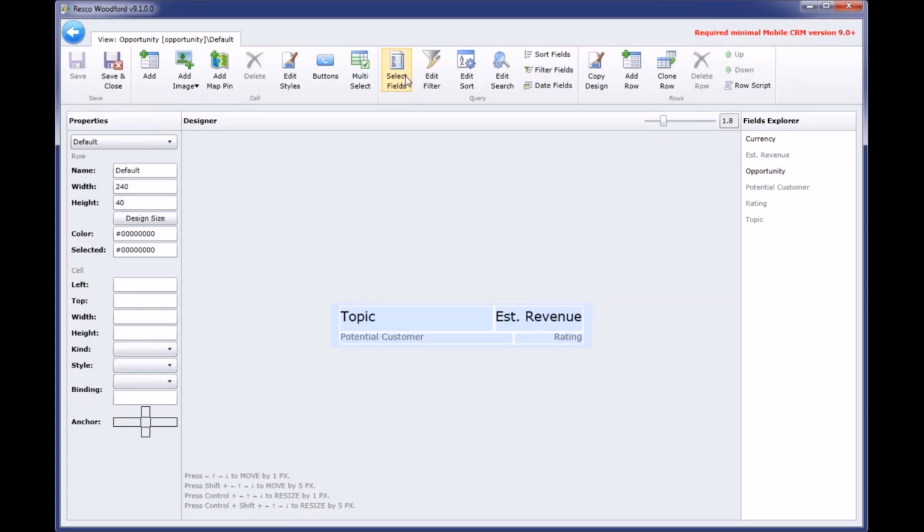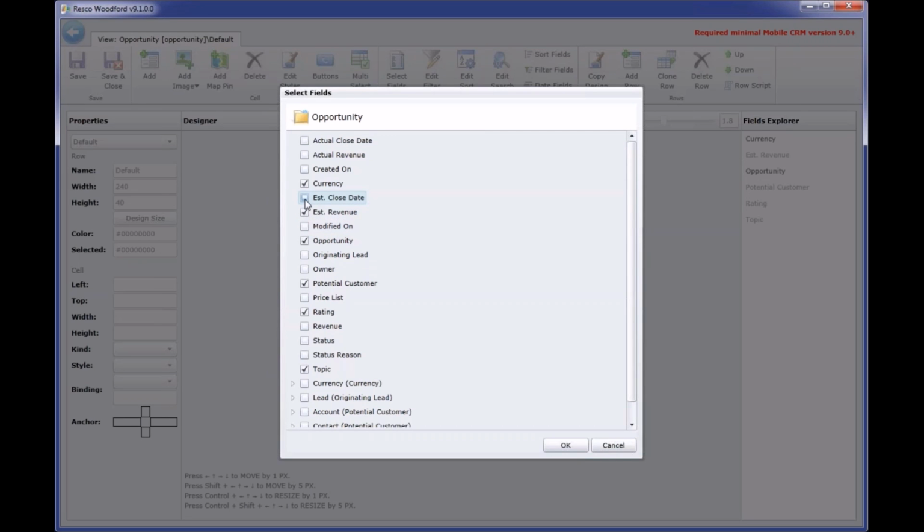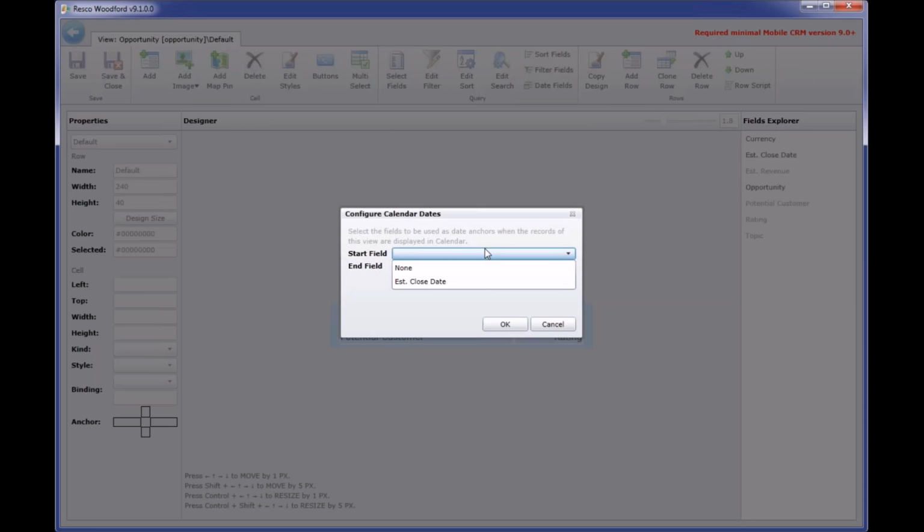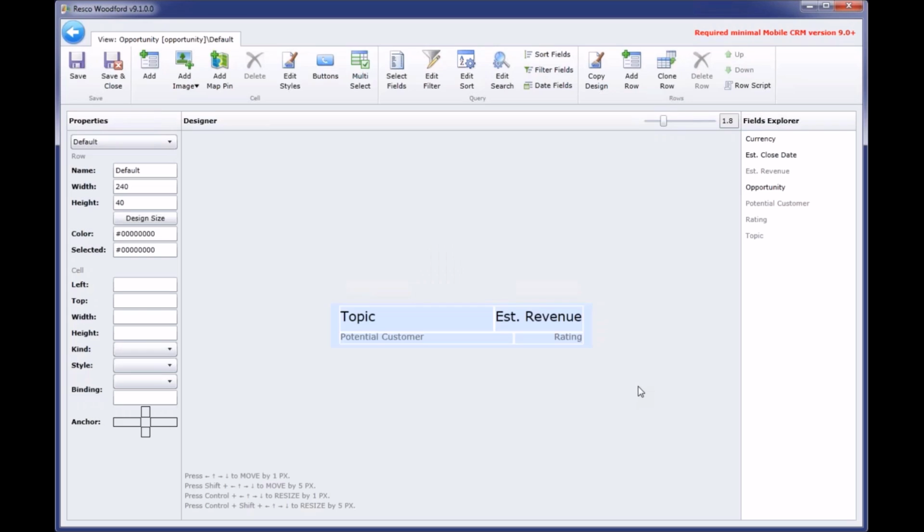Currently there is none, because I have to select that field also in the select field for the view, and then I can select it as a start and end field. It doesn't really matter that the same field is used as start and end. The application will actually create the smallest appointment or smallest item on the calendar. It will take half an hour, so it's not really an issue that the same field is used. So this is it. Now I can use this view on the calendar.